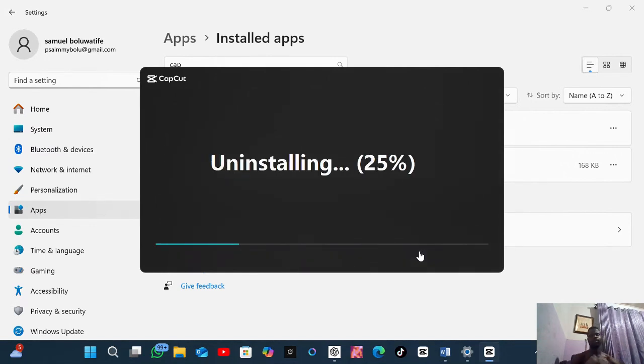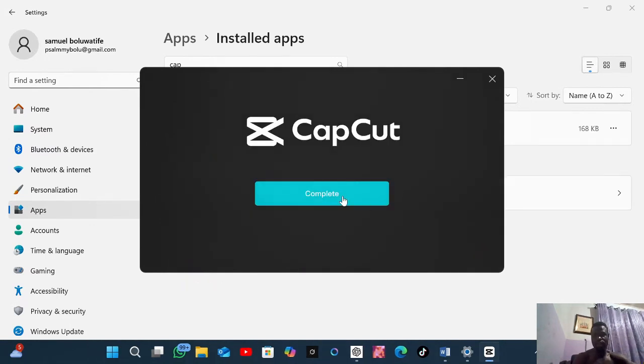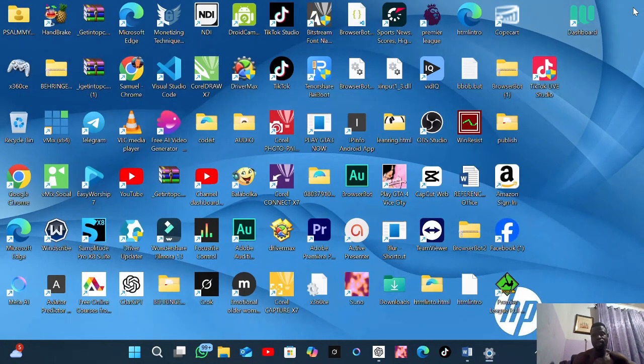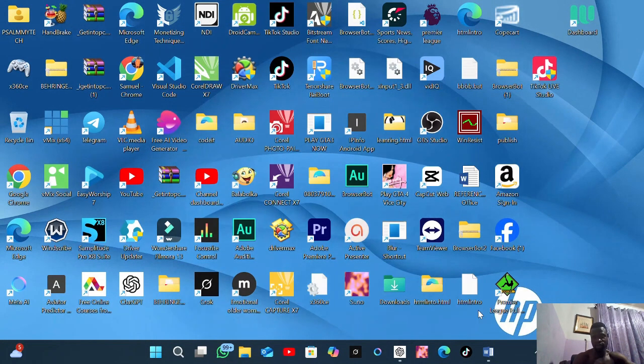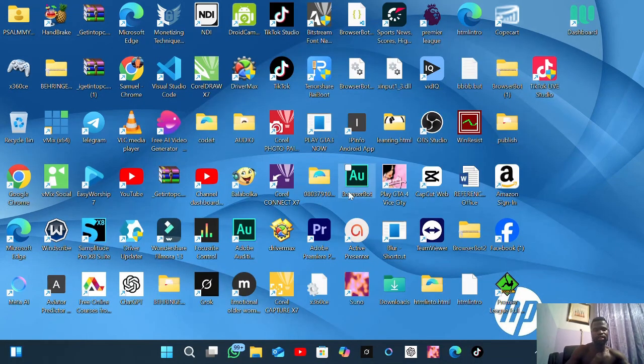Alright, so okay, you see it's uninstalling now. Successfully uninstalled, so it has been uninstalled successfully. So you can see we don't have CapCut here again. That means it has been uninstalled. So the next thing you have to do is to restart your PC. So I'm going to do that now and restart.